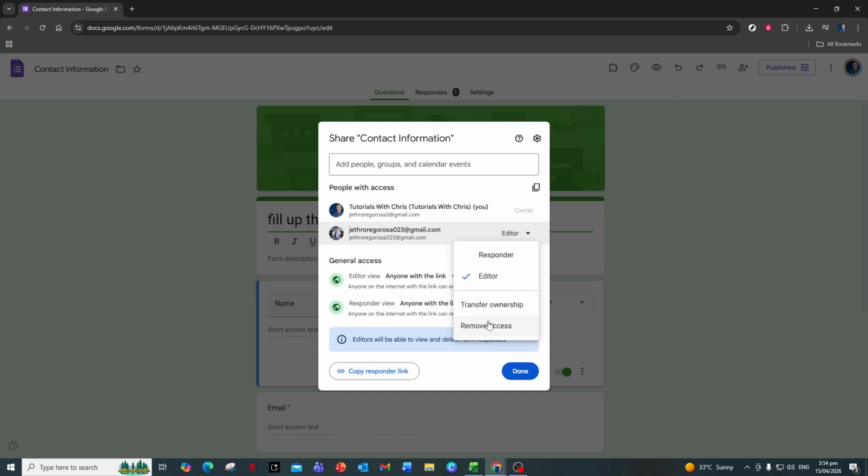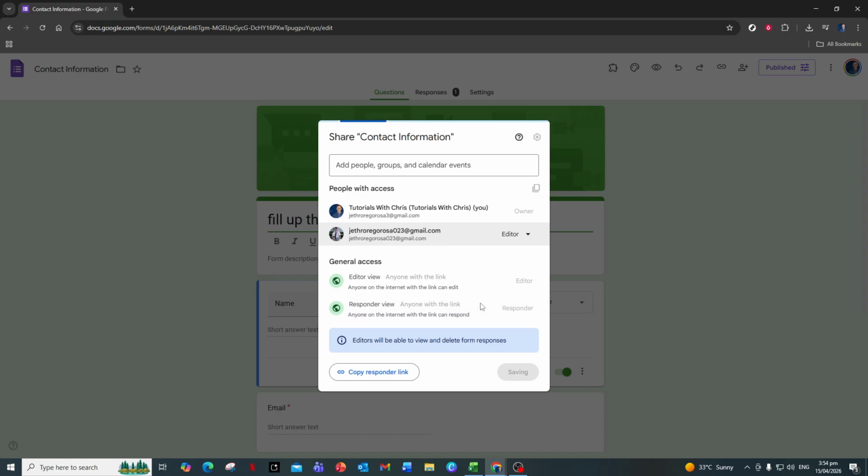Now, find their name in the list. Click the drop-down next to their current role and choose Make Owner. A confirmation prompt will appear, letting you know that you're transferring ownership of this form and, in many cases, its associated responses and files. Confirm that you want to proceed. Once you confirm, ownership will be transferred.